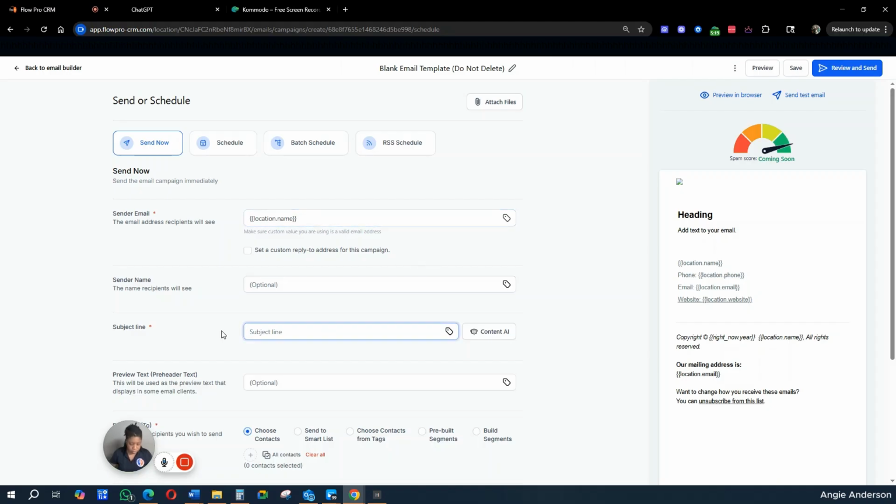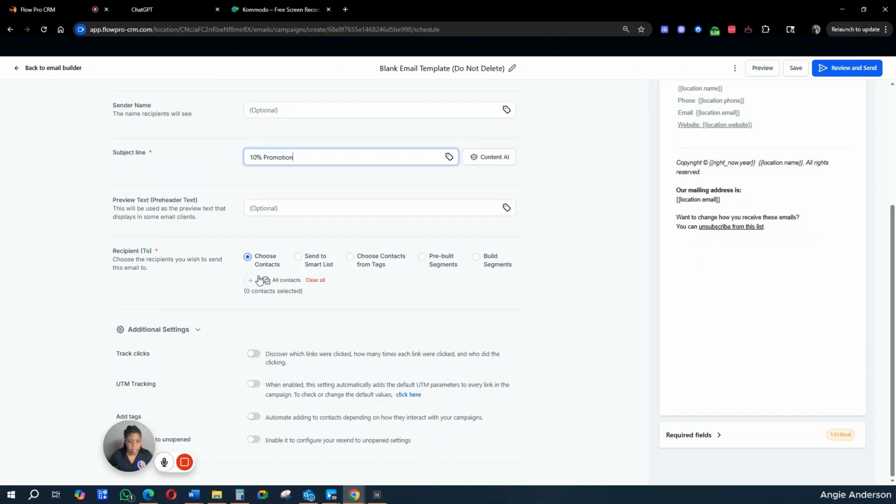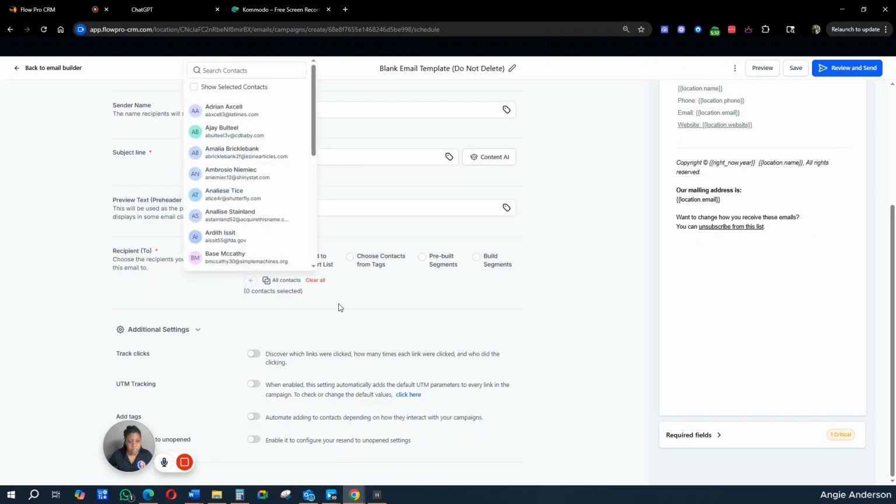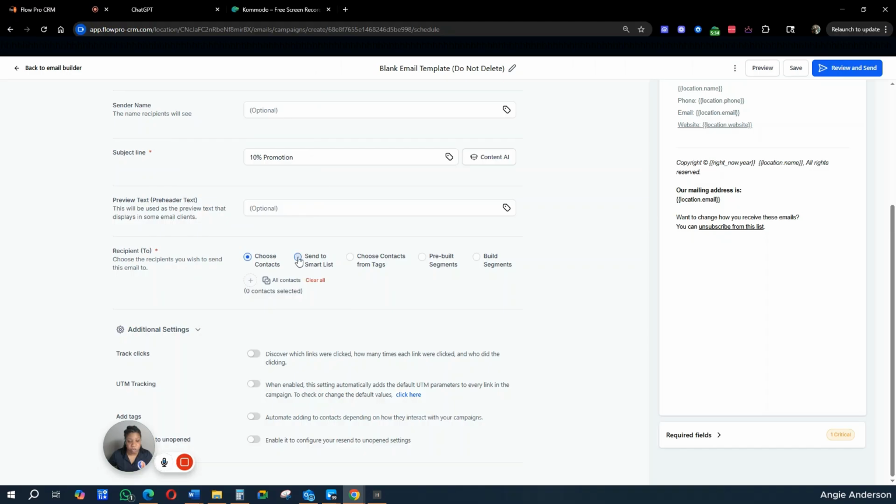Put in your subject line. So this is 10% promotion. And then you would choose your contacts. You can go in here and choose them individually. I prefer to send to smart lists or contacts with tags.